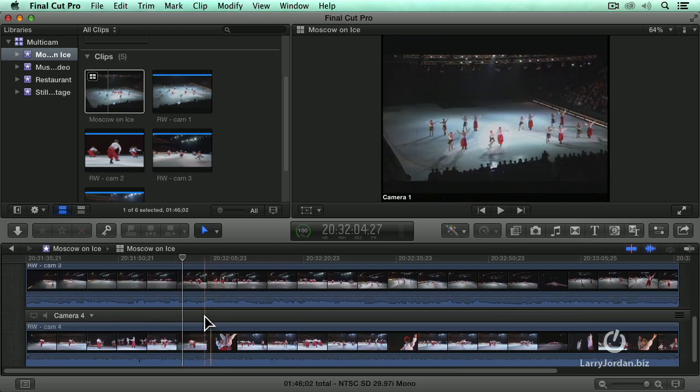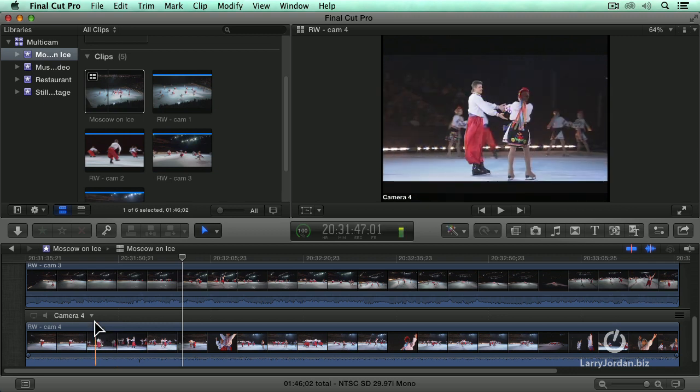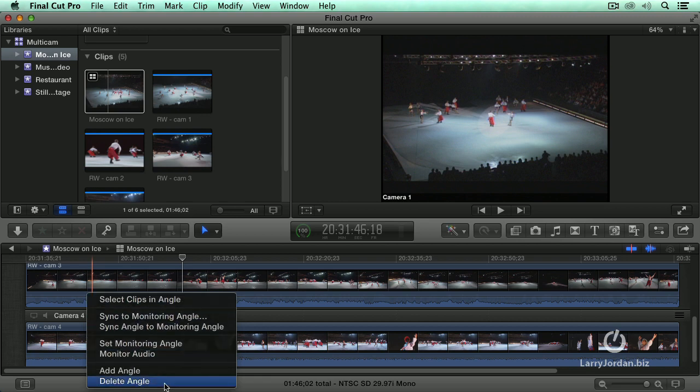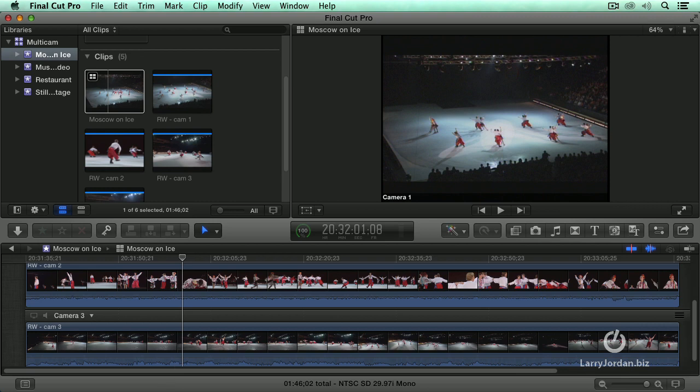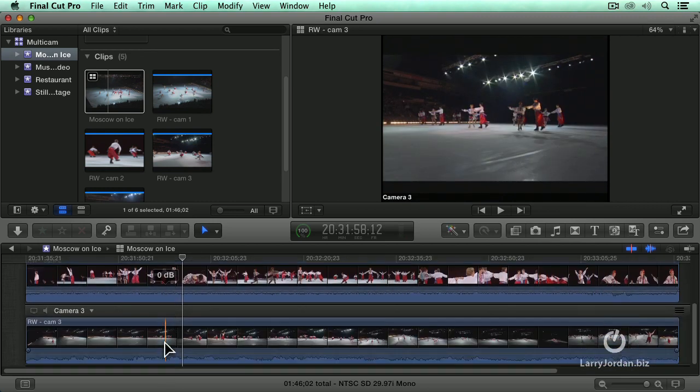Let's say, hypothetically, that I didn't want camera 4. For some reason, I bundled the wrong camera in and I need to get rid of it. Click this downward pointing arrow, just a standard left mouse click. Go all the way to the bottom and say delete the angle. Now I've removed that camera. I've got camera 1, 2, and 3, but not camera 4.